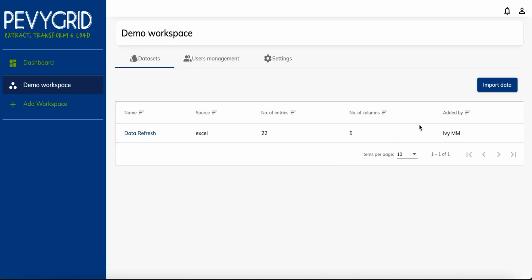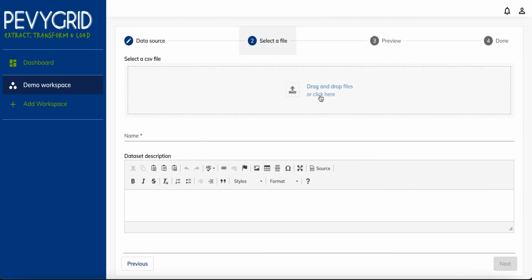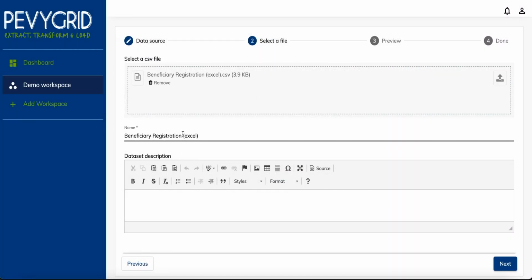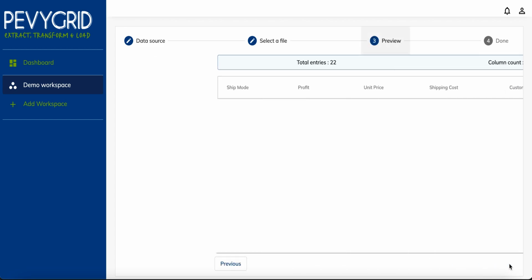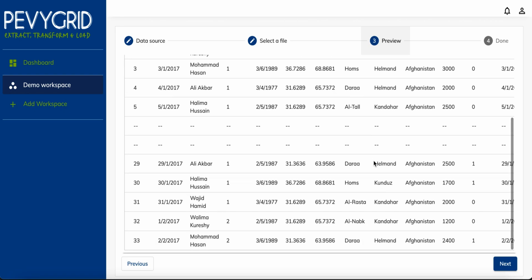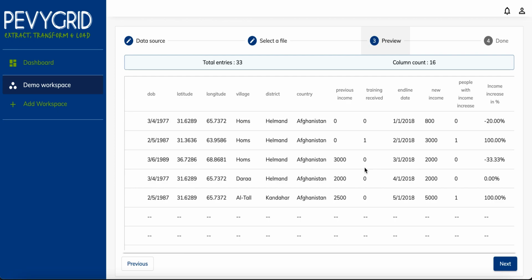Let's import a CSV file. The process is similar. Select CSV as your source. Provide the CSV file. Set the preferred name. Here we get to see the preview. Again, first 5 rows and last 5 rows of your dataset and all the columns.